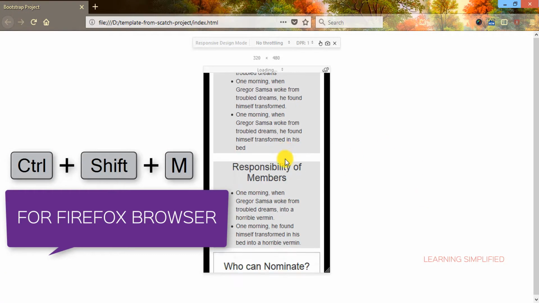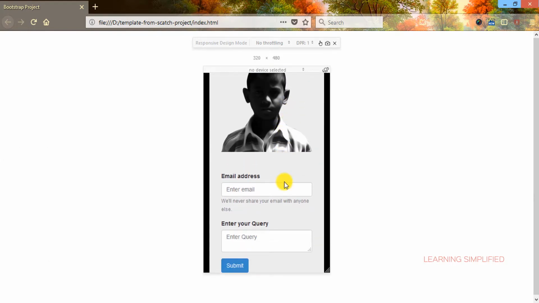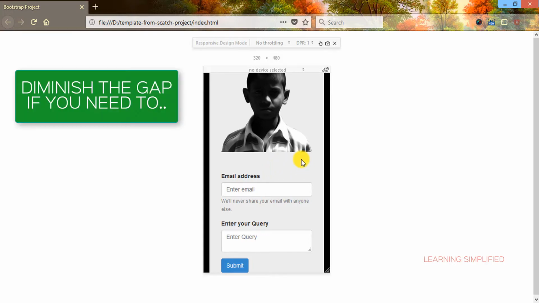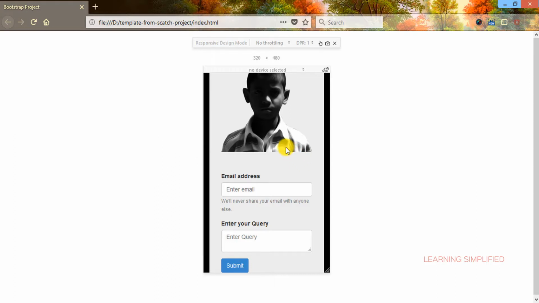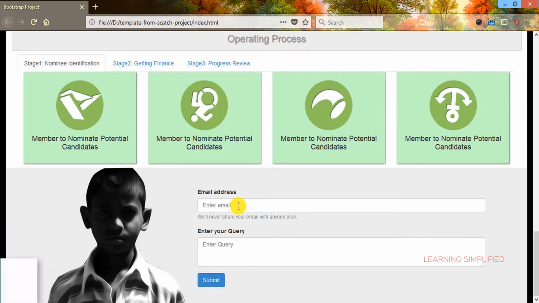Press Ctrl Shift M and check whether it is working or not. Yes, it is working. Now if you want to have this padding here too, then it is all right. And if you do not want to have this padding here, then all you need to do, you know the drill, you need to customize, and you need to introduce that media query right into this position, and then you need to diminish this padding thing over here. Now press Ctrl Shift M again and get back to the original preview.